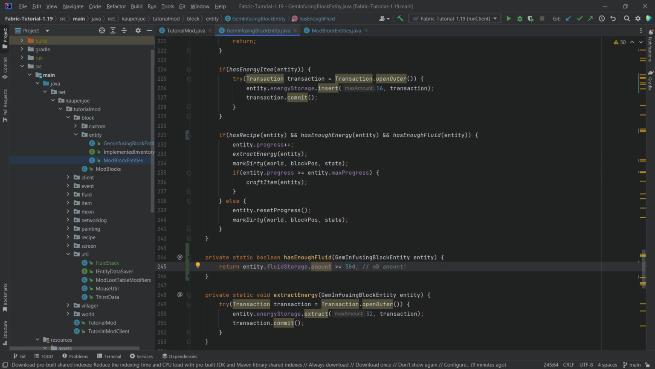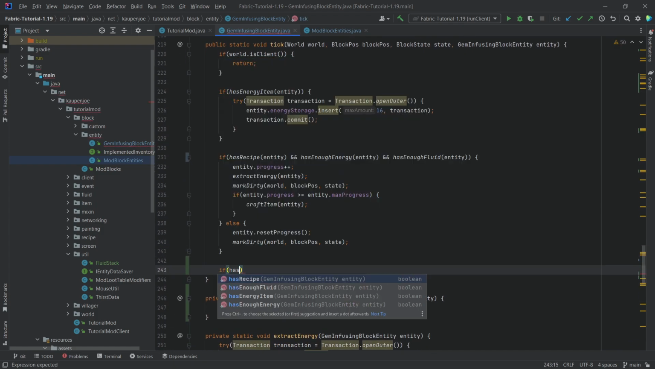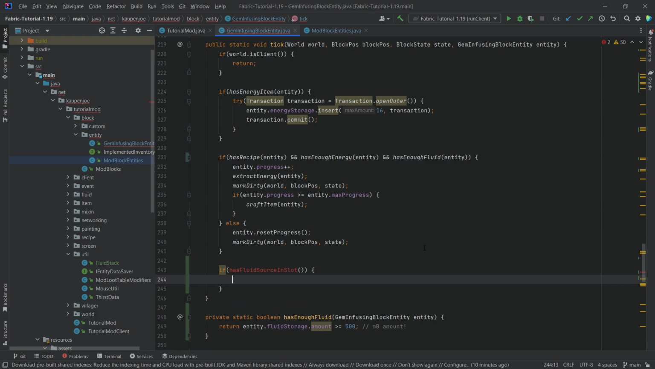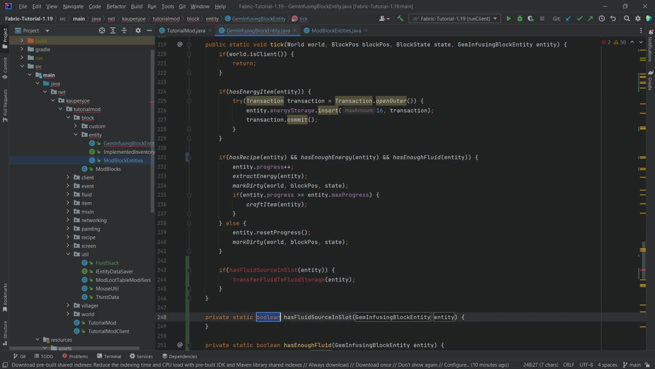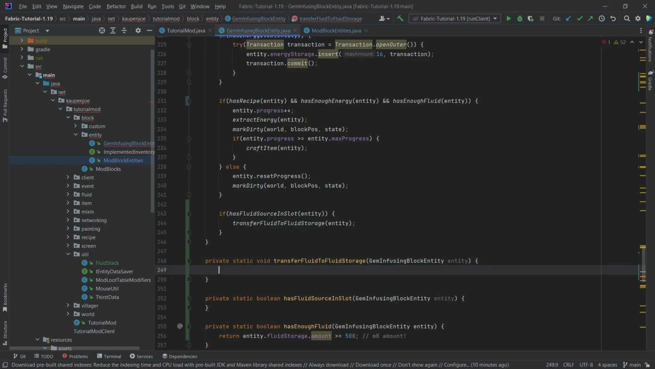Sometimes it's a little bit complicated because we're going to have to change it up everywhere, and it's all sorts of weird, but don't worry, we're going to be okay in that case. We'll also add another method in the tick method, actually two, one if statement. That's going to be the hasFluidSourceInSlot. So that's going to be one, and this is of course also going to take in an entity. And then if that is the case, then we're going to transfer the fluid to the fluid tank. I think that that's fine, or the fluid storage, that's also okay. And we're going to do this. So let's create both of these. We're going to check whether or not there is a fluid source in there, and then we're also going to transfer that into the actual entity as well.